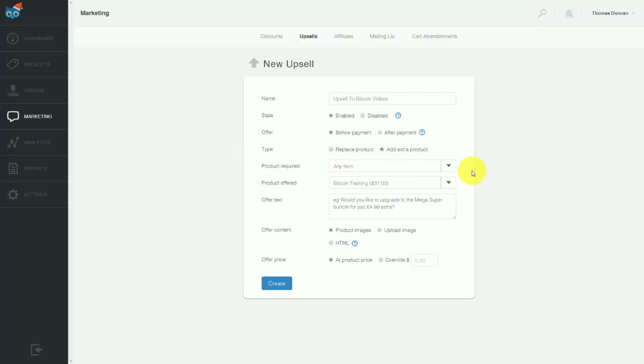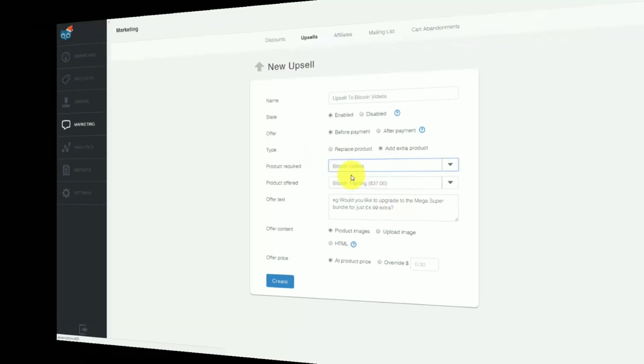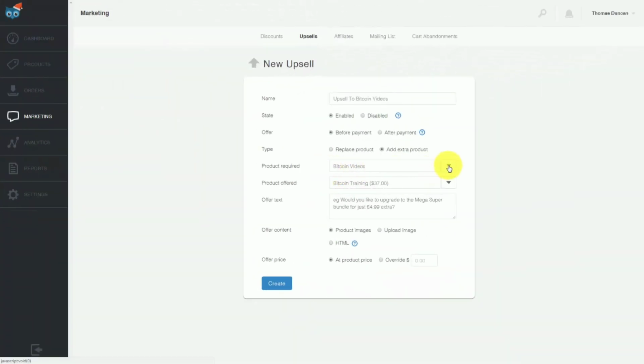Now, we can add in this upsell for any product or one specific product. So for example, we can add in this particular upsell. The product required is the product we are offering the upsell to. In this particular case, we can offer an upsell to Bitcoin videos. And then the product offered is the upsell.